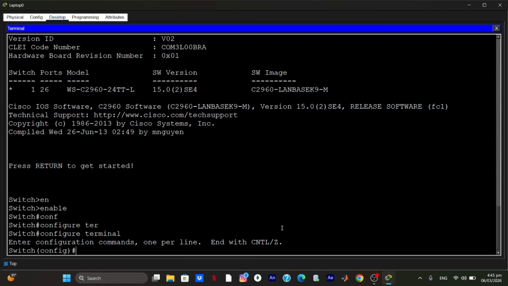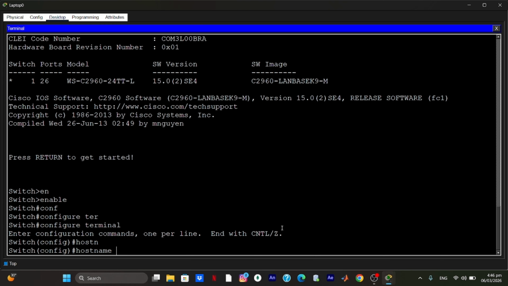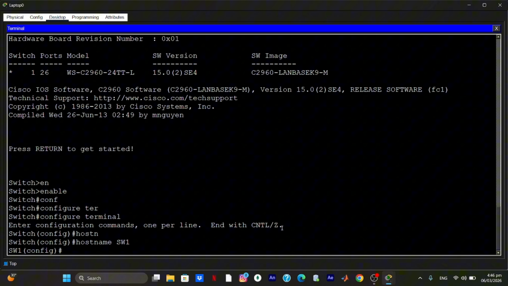Now we will set the host name. What this does is change the switch name from Switch 0 to any name you want. This is important because in a real network, you may have many switches, so the host name helps identification. How to set the host name? We will write hostname and then any name you want for your switch. In this case, I will write SW1. You see, my switch name is changed to SW1.